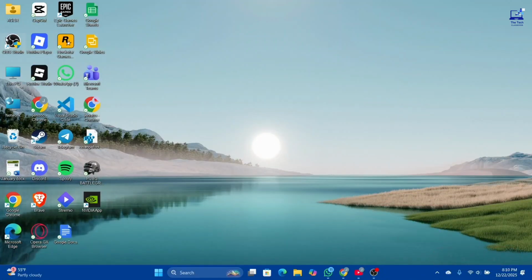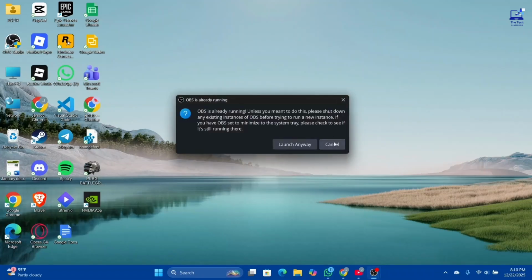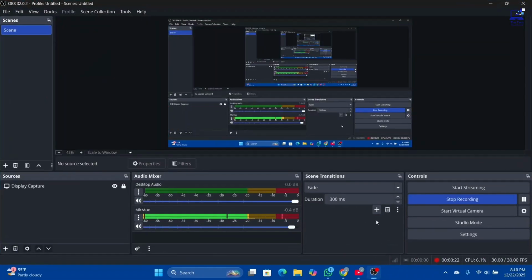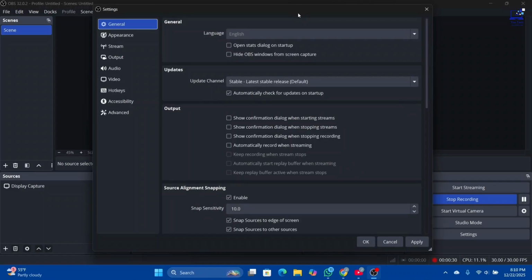First of all, open up OBS Studio on your device. You can just go and open it up. And once you open it up, you can go to your settings. So go to your settings. And within your settings, what you need to do is go for output.